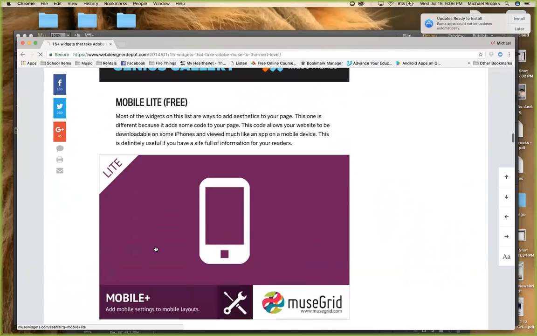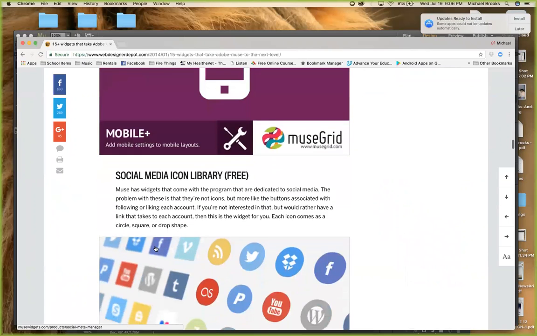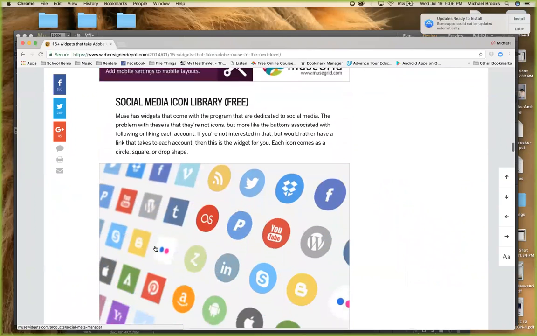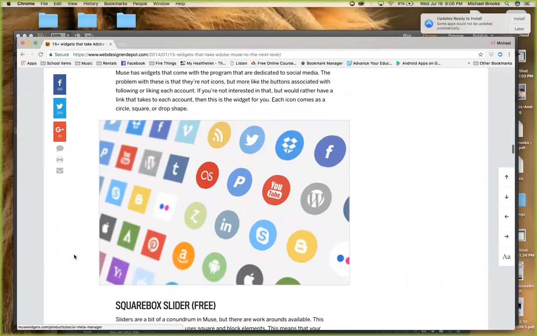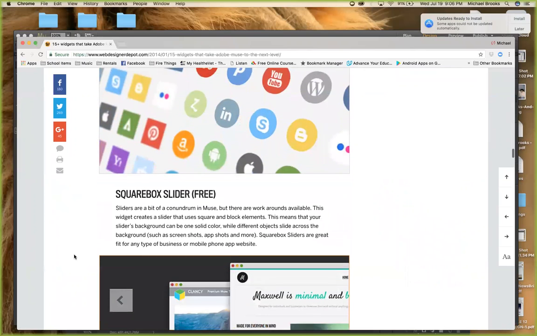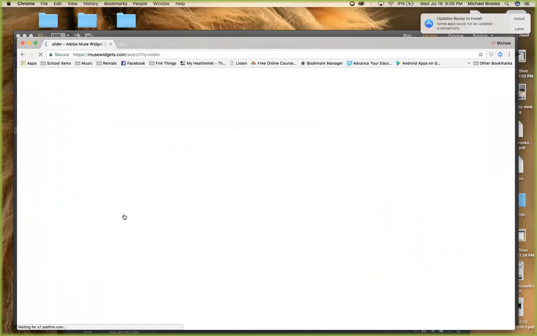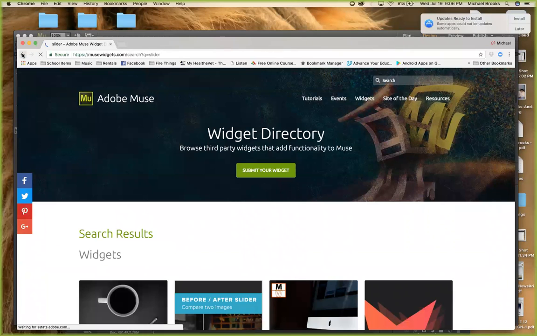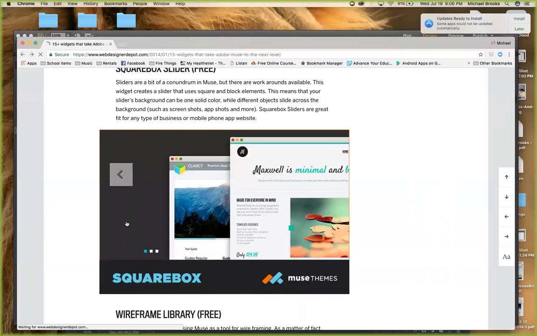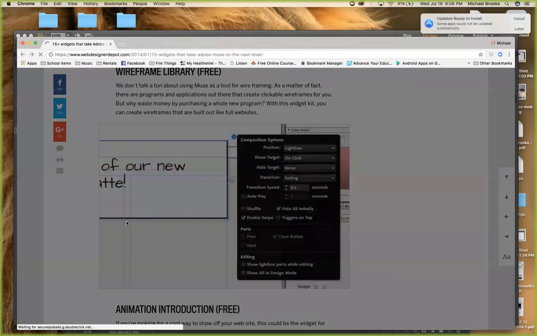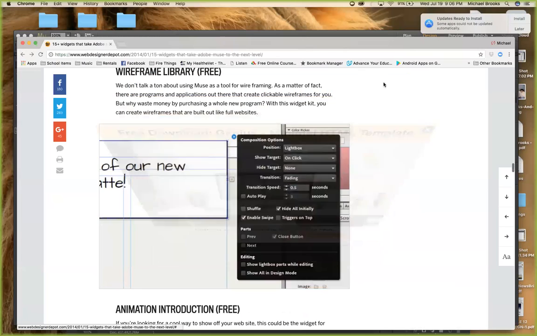Mobile light. Social media icon library. So you just go grab it and put it in there. Square box slider so that you can slide within the box. That's neat. Wireframes. Make your own wireframes.